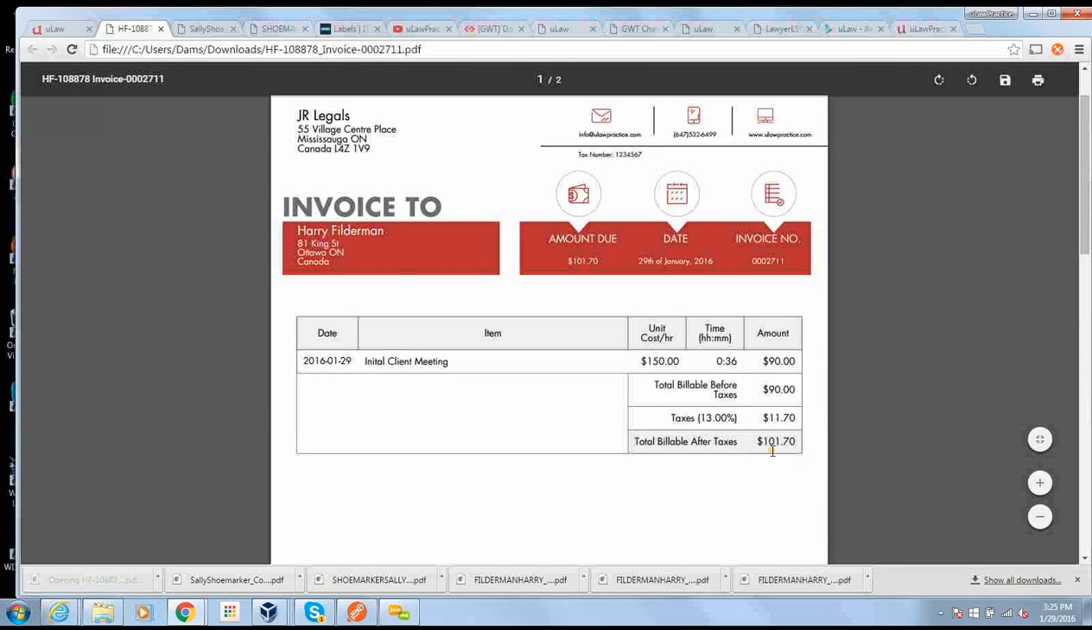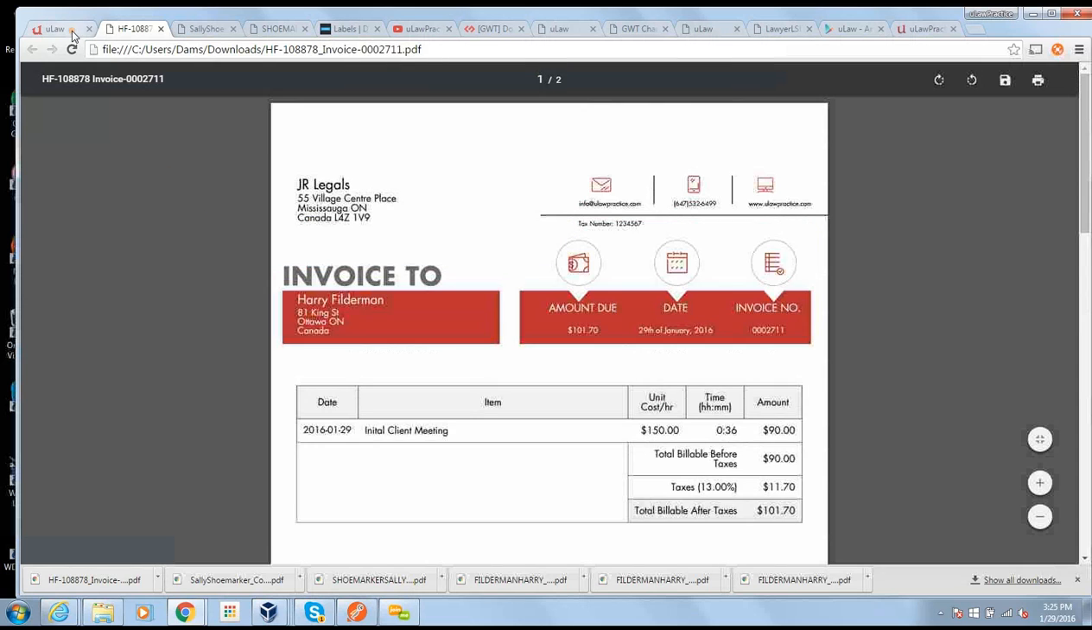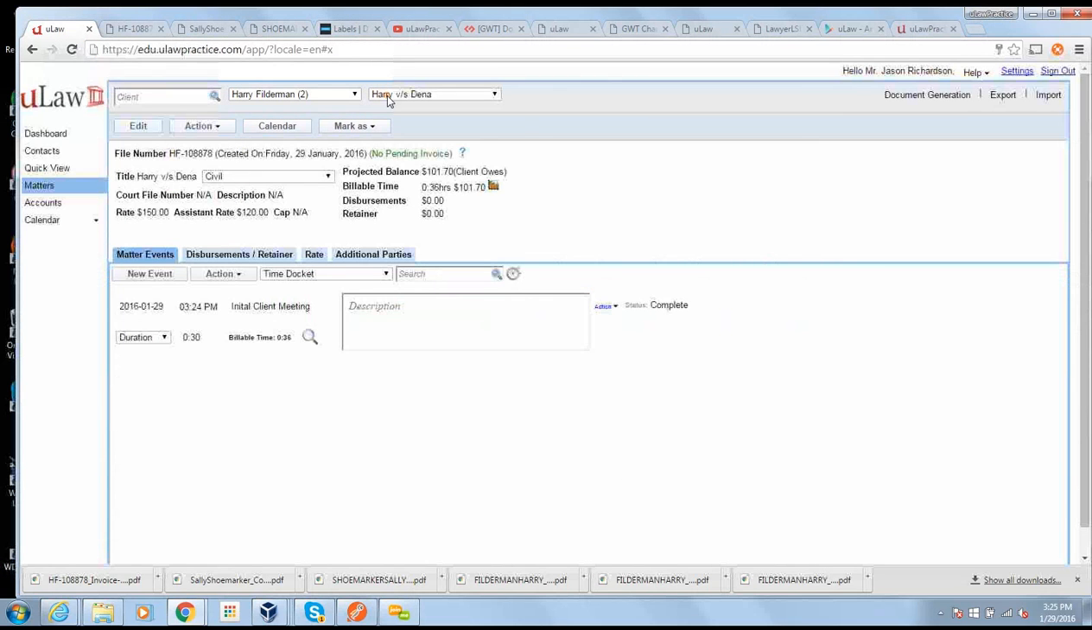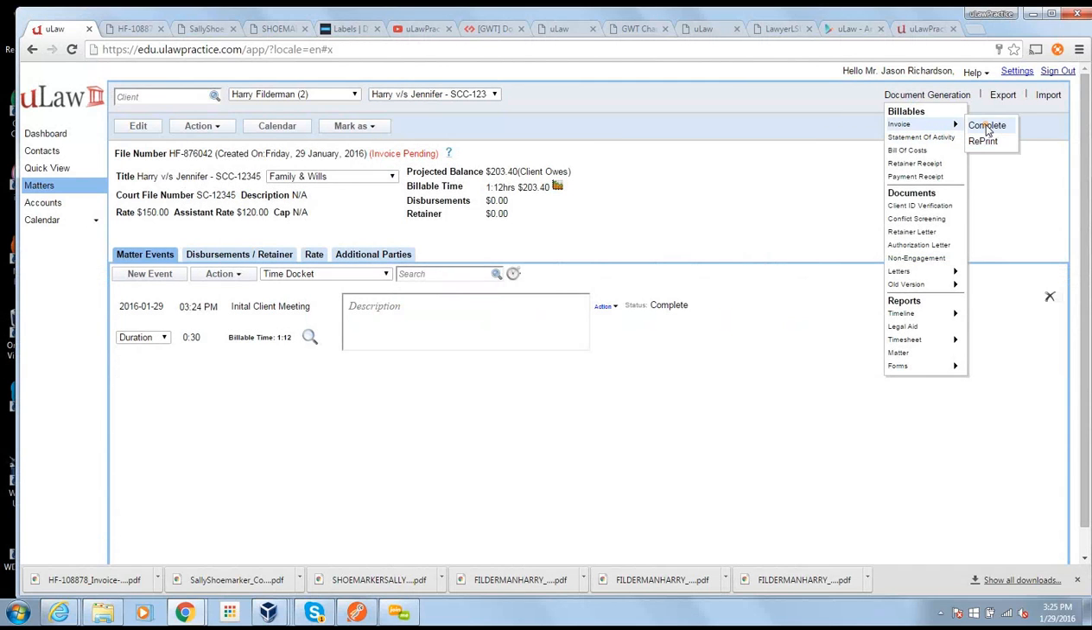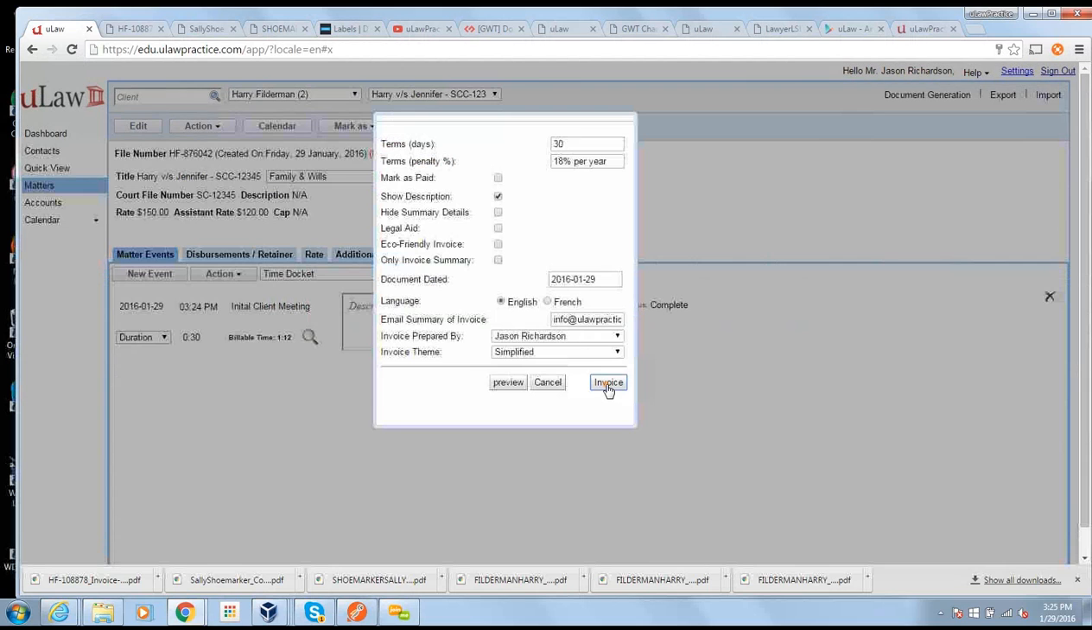So this is my invoice in the uLaw theme. There you see clearly that $101 has been realized in the civil matter. Now let's go back to the other matter, which is actually a families and wills matter, and I'm going to do the exact same invoice here as well and raise this invoice.